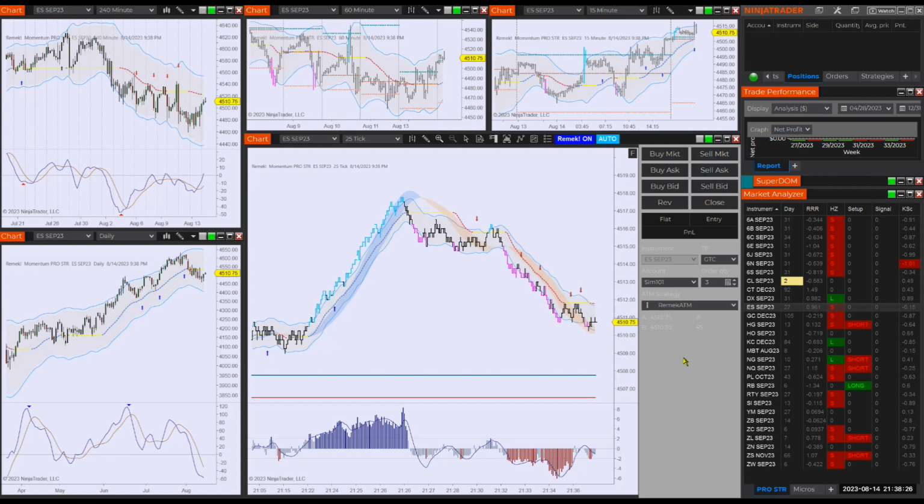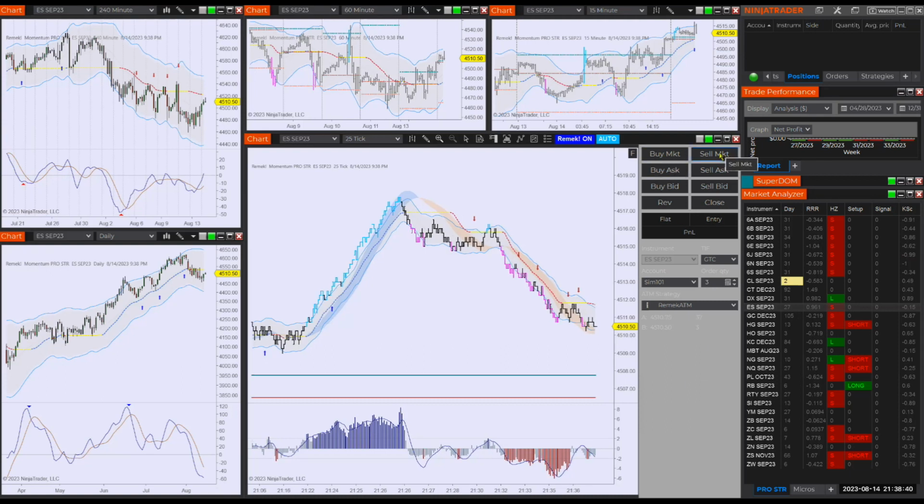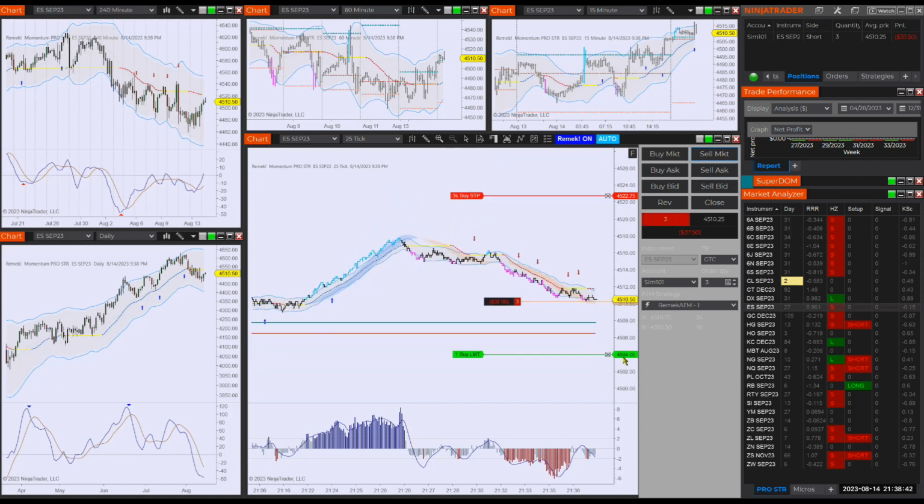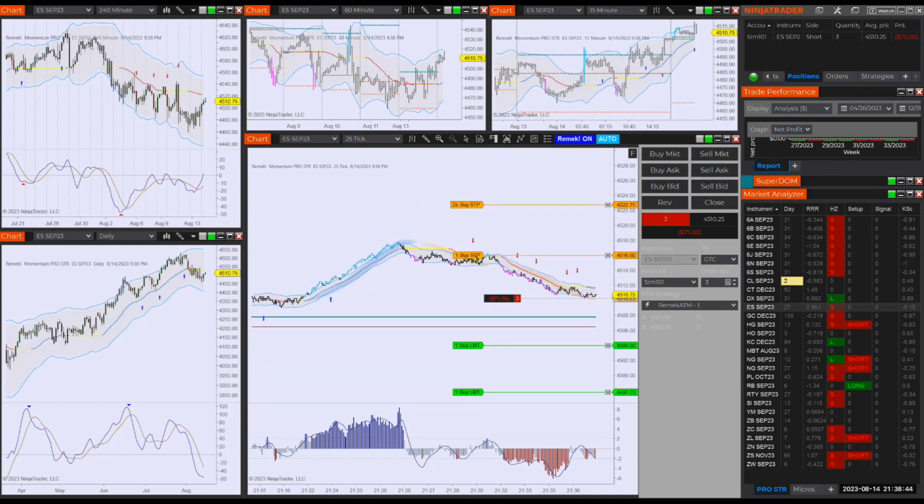And as you know, in PRO STR, you always have the option of manually entering a trade. So just in case I don't want to wait for the next trigger or signal, I can always go long or short. So let's say I'm going to go short here. Here we go. And as you notice, I have the stop and the target on the charts.